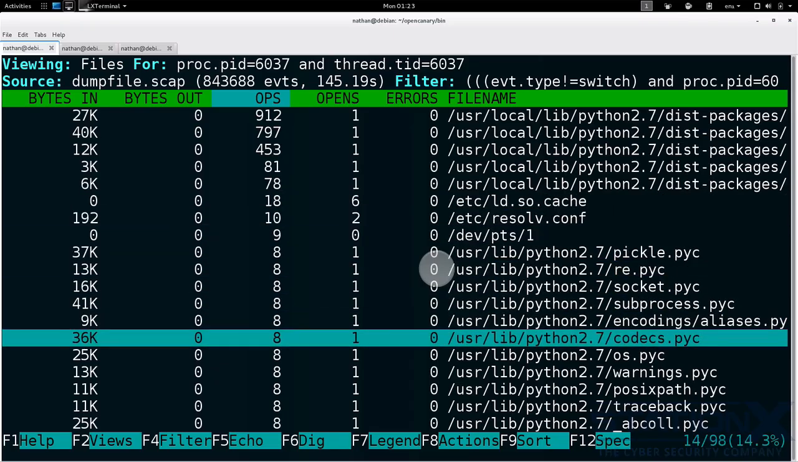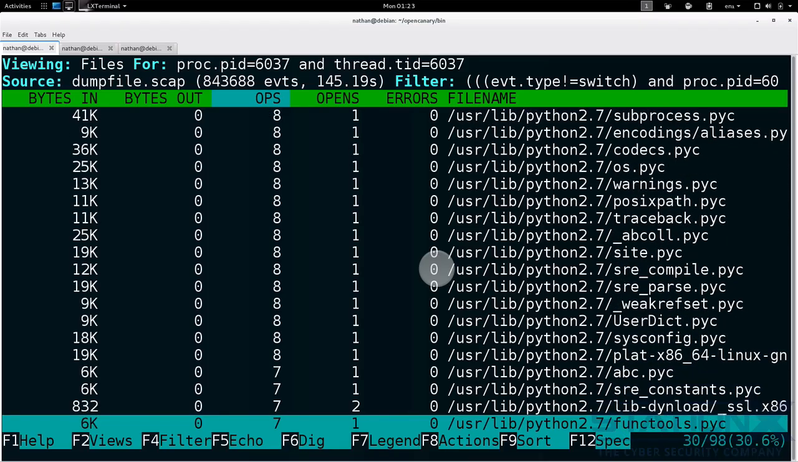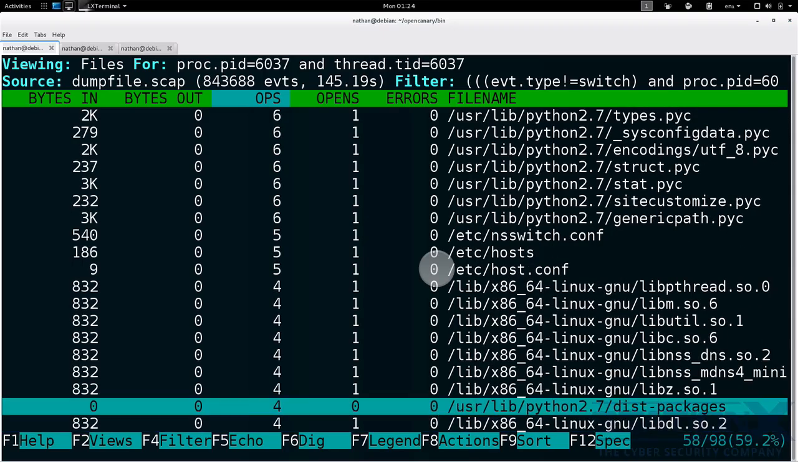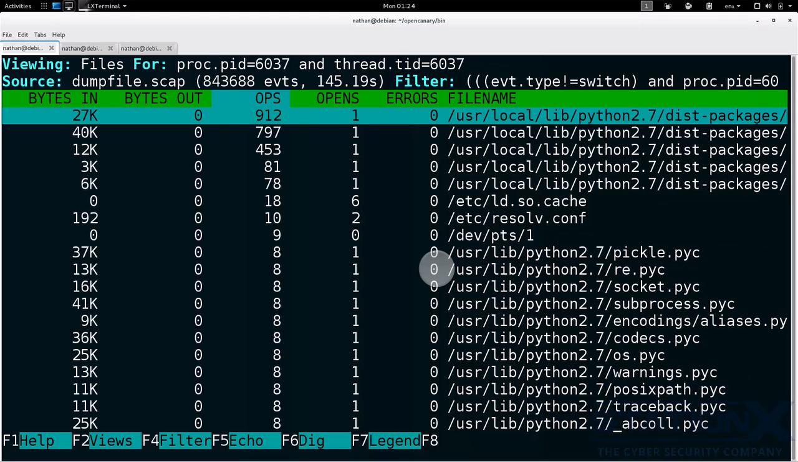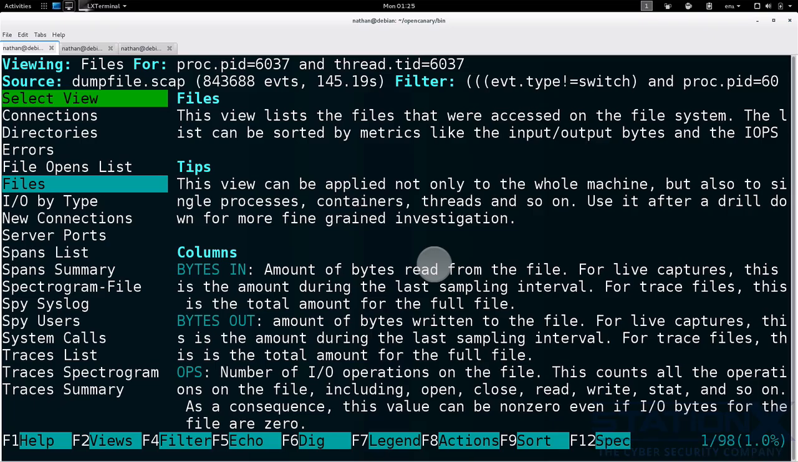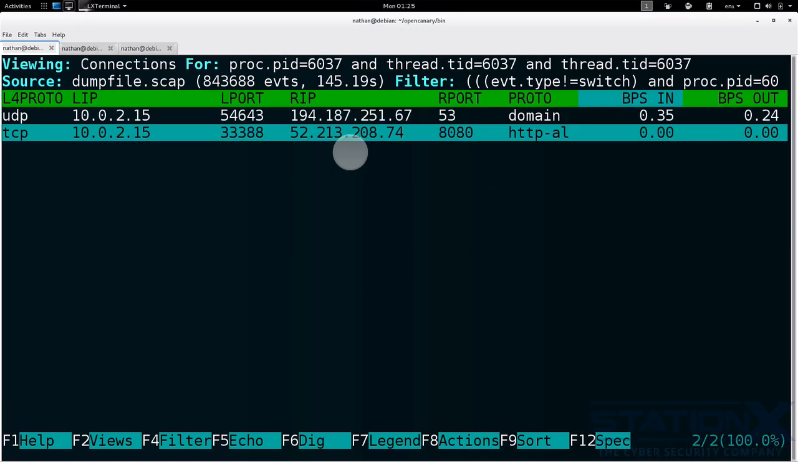Now, because this was done with Python, this makes it a little bit more complicated because Python will interact with a lot of files as default anyway. As you can see here, it's looking up host and host config, just really to do standard network connection stuff. And just to demonstrate to you again, if I press F2 here again, I have a slightly different number of views. And that view is based on the current filters that I've got. Because I'm viewing files for this particular process ID and this particular thread. And for that, I can then, for example, look at connections. And we can see the connection there.